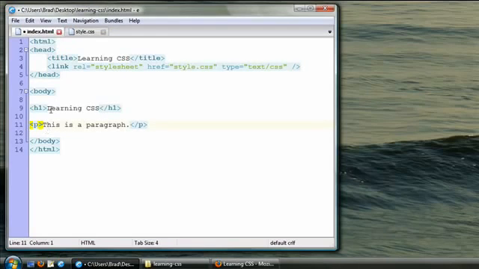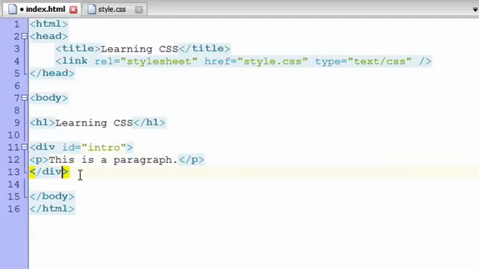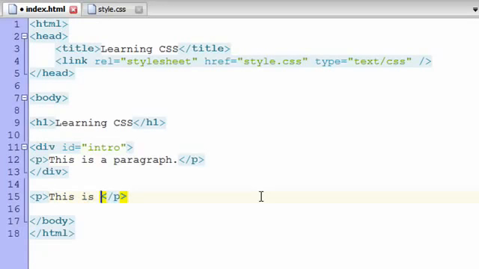Let's wrap this paragraph in a div, and we'll call it intro. Div is basically short for division or section. Now let's add another paragraph below the intro section, and it will simply read, "This is not in the intro section."